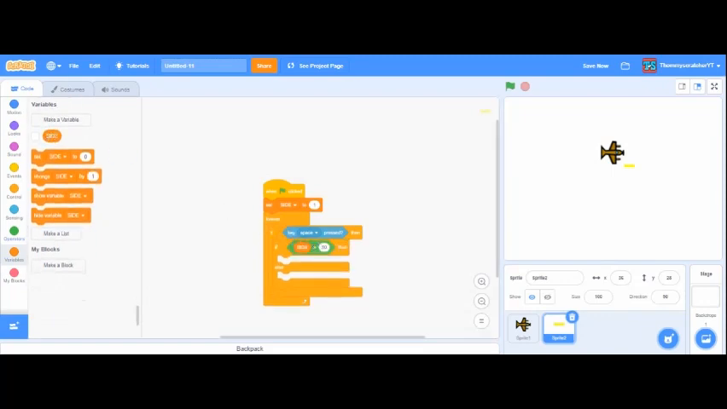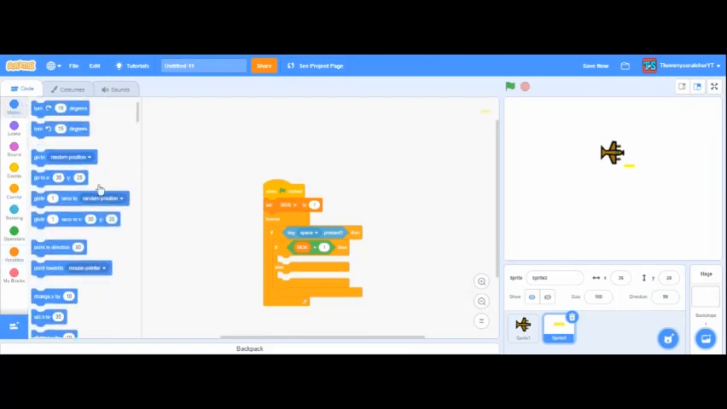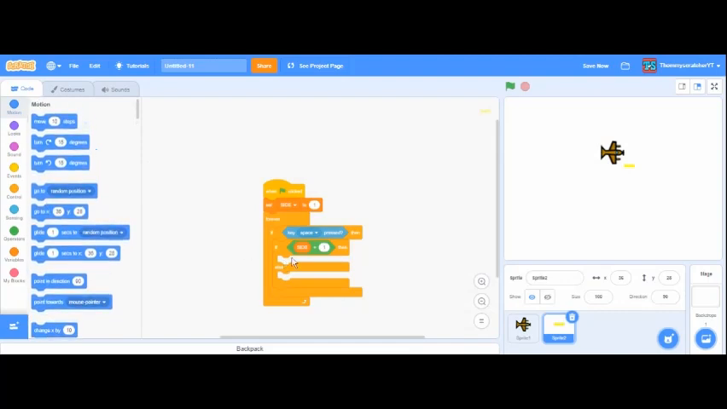Grab a set variable block and change this to 1. And let's go to Motion and grab a repeat block. We must put it inside of the if-then, not inside of the forever.